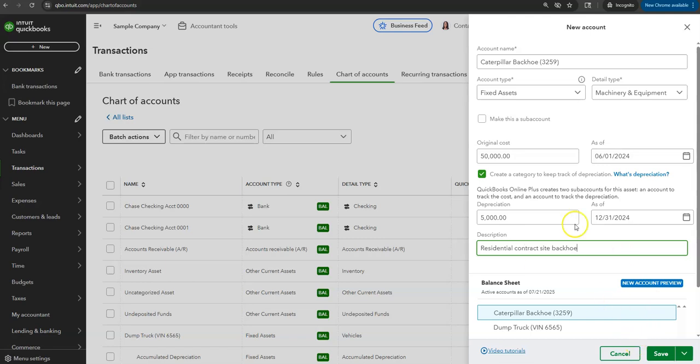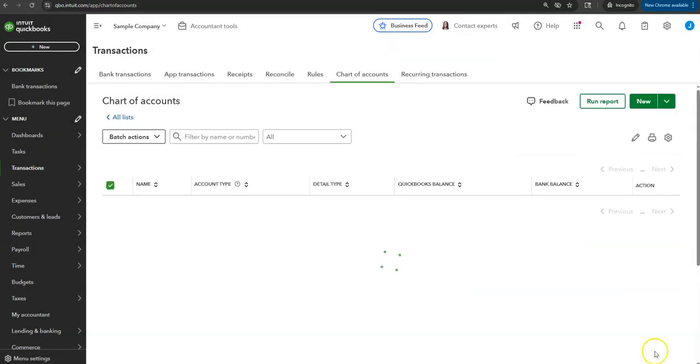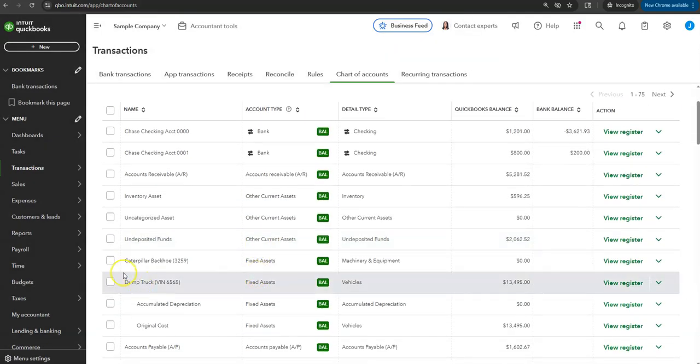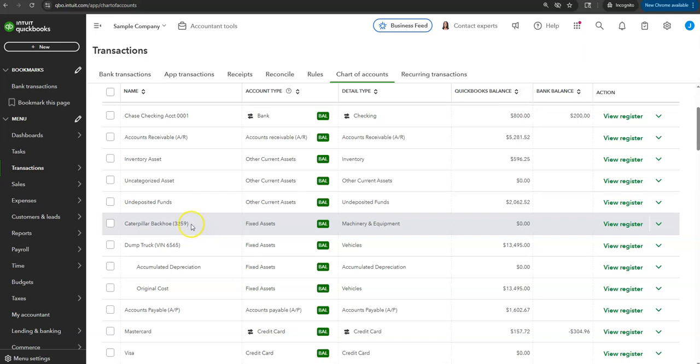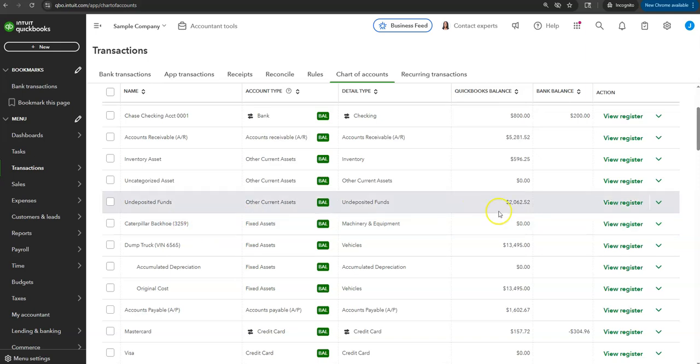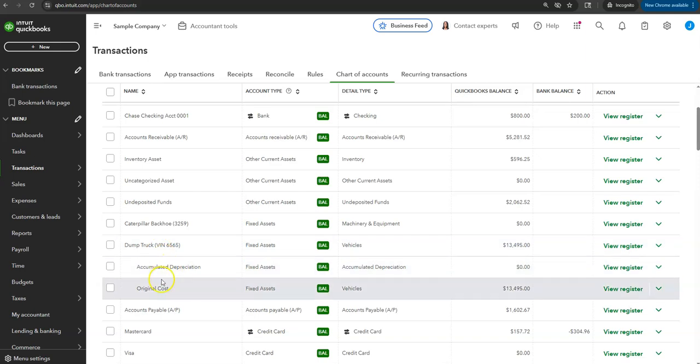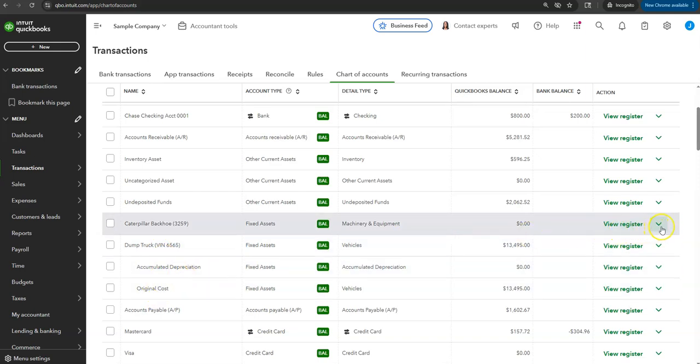Okay, and you saw me, I checked this box here. I did check that really quickly. This is to ensure that those sub-accounts get added to track the original cost and depreciation of the asset. Okay, that's a default feature that's available inside of QuickBooks as long as you check that box. I'm going to go ahead and save that. And now you see we have that added, the backhoe. Okay. Now what you did notice is that the accumulated depreciation and original cost didn't show up. We'll be able to refresh and add those.